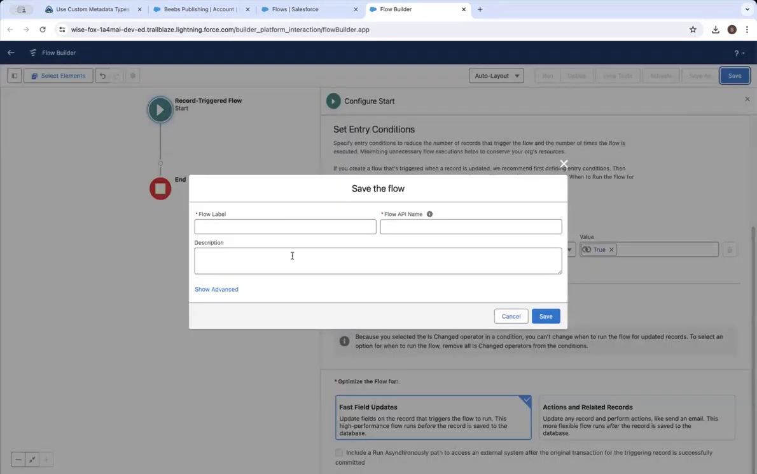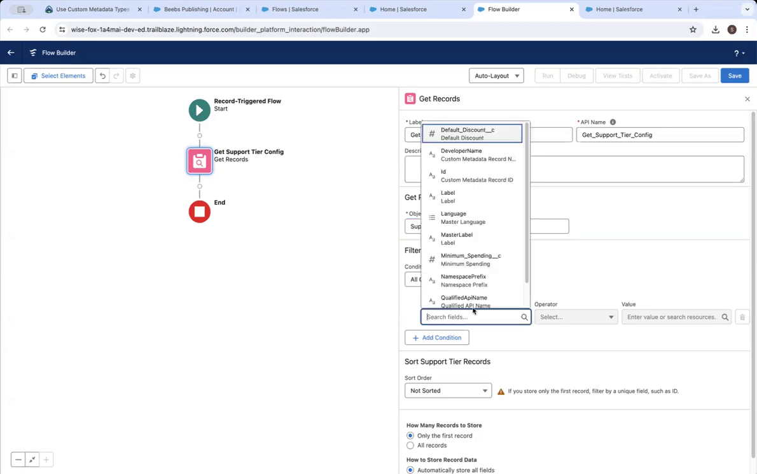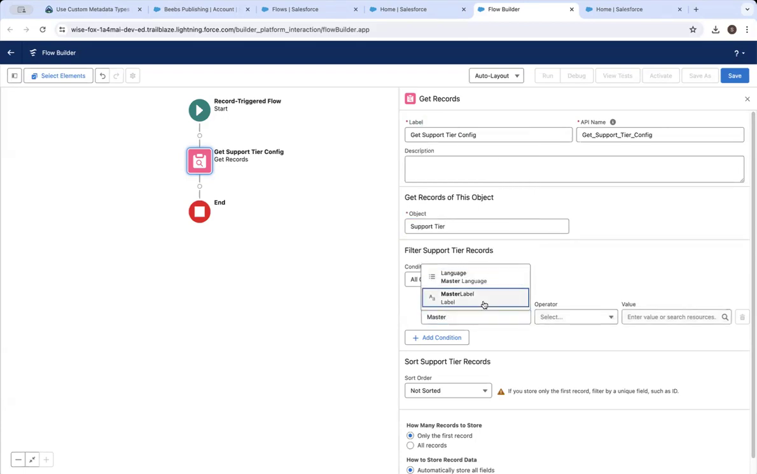And we'll click save. So, oh wait, what? Hold on. Okay, went a little bit dumb there, but I just had to click on the circle to get another element, a Get Records element, and we're calling this Get Support Tier Config. The object is going to be our Support Tier MDT. I'm not sure why that's not picking up. And then for filter Support Tier record, all the conditions have to be met, and the master label has to equal Gold.